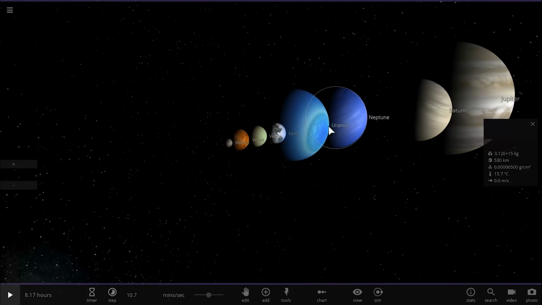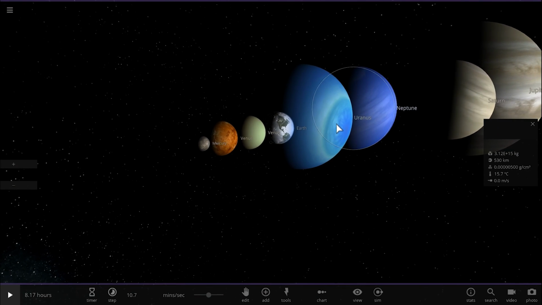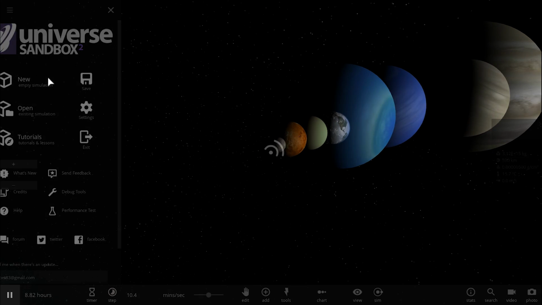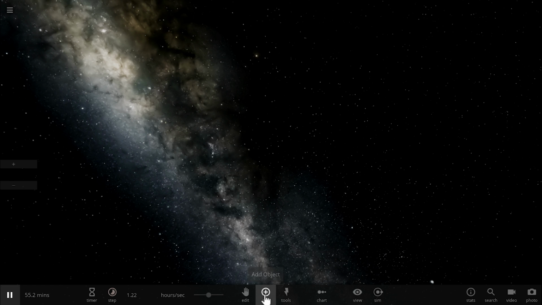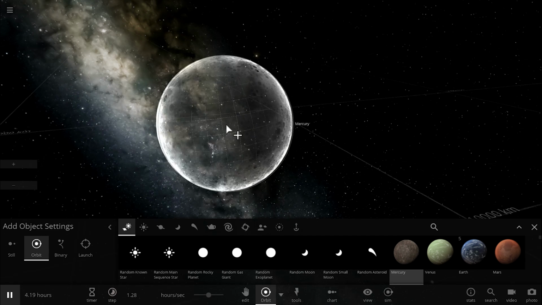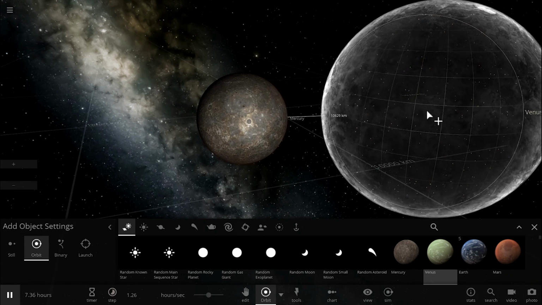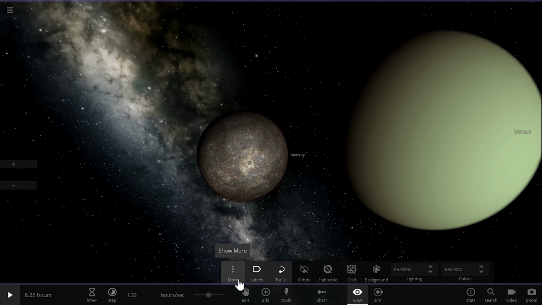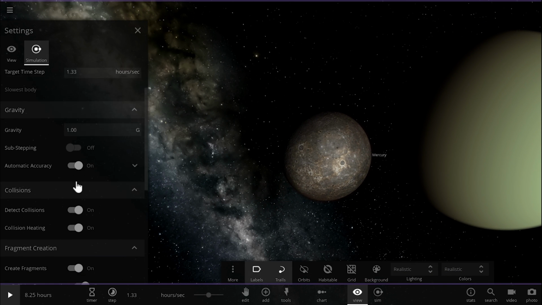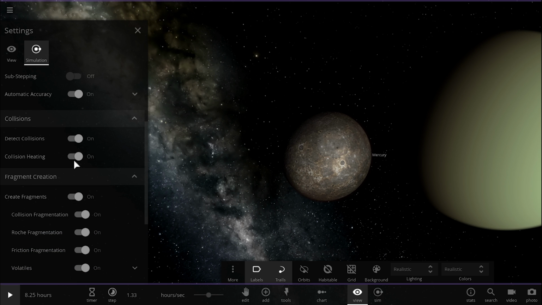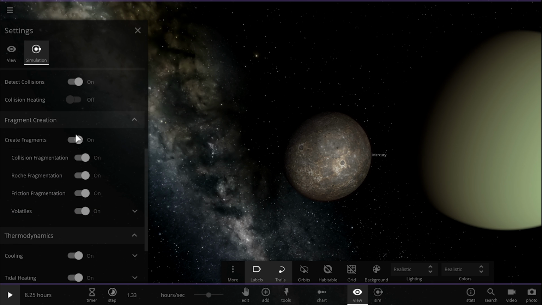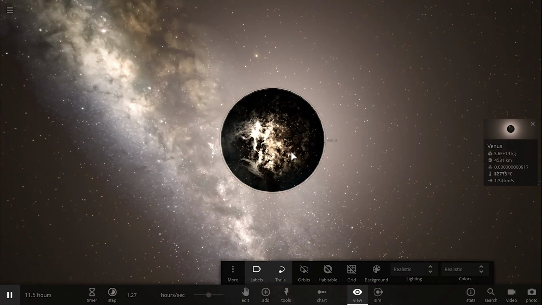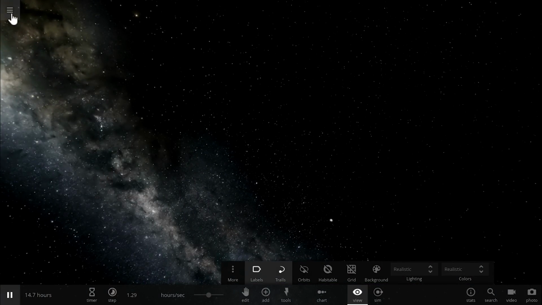This is something that we're not going to do just yet, because we're just going to collide them with one another. So let's start one by one, beginning with the terrestrial objects first. We're going to collide Mercury and Venus. Actually, I'm going to change this a little bit because I want them to collide without creating any fragments. So we're going to disable the collision heating and fragmentation so that extra pieces of planets don't fly away from each other. And okay, that's what I was afraid of.